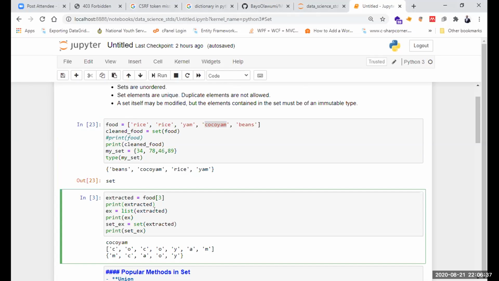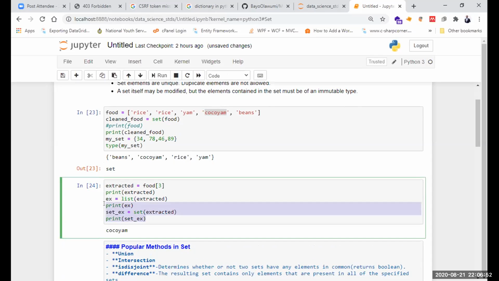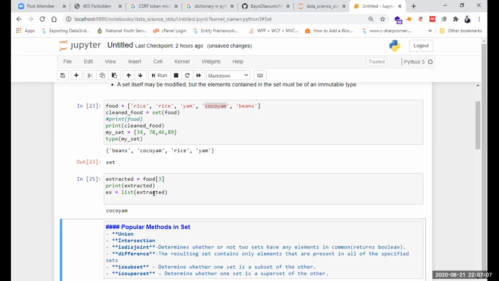Now, if you see the third line, I have list in bracket extracted. So now I've stored it, let me show us the output. We have it this way. As you can see, cocoyam. So if I do list extracted, what I'm trying to do is, I want to convert cocoyam as it is, which is a string, into a list. So I want each letter to be an element. So when I do that, and when I print x, I have it this way.